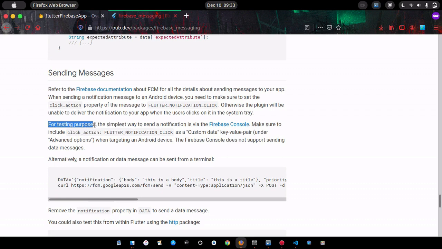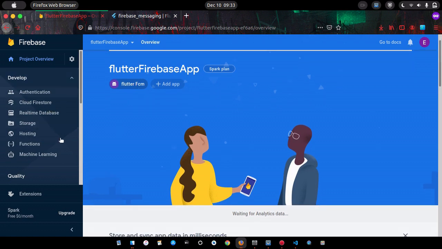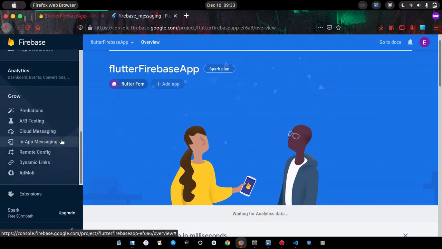Okay, for testing purpose, the simplest way to send a notification is via the Firebase console. So make sure to include the click action as a key, and also the Flutter notification as a value, as a custom data key value pair under the advanced option. So I'm going to show you how to set up this and then send a push notification while our app is building. So we'll go to your console. So this is my Flutter app, which is Firebase FCM, Flutter FCM. So what I'm going to do at this left side bar, I'm going to click on cloud messaging.